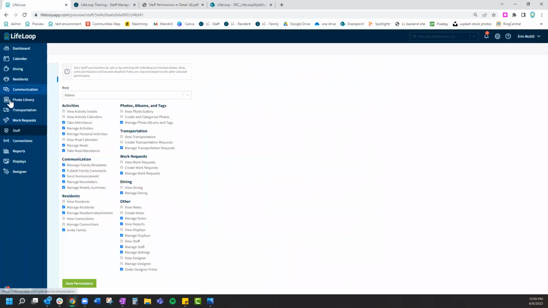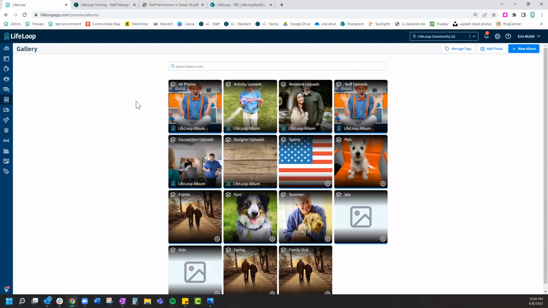So I'm going to go into the photo library, and I have the full manage permission. I'm going to show you that means that I get this new album and manage tags button up here. So the first thing is you're going to have 6 pre-created albums that are Life Loop albums. You'll see these little Life Loop albums on the bottom. They're your first 6 albums, no matter what.